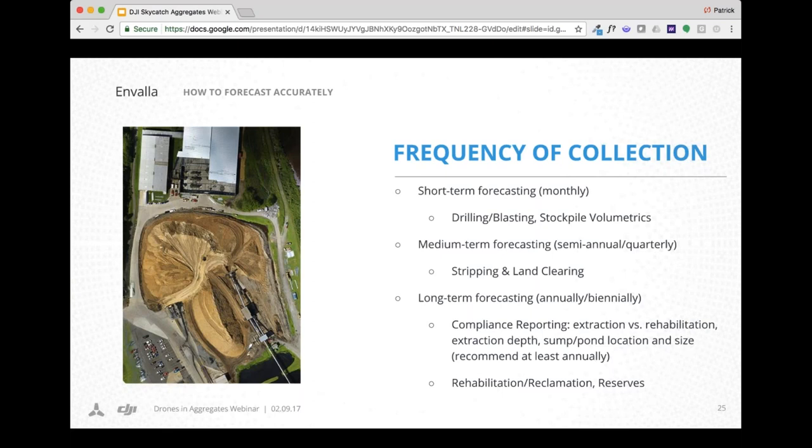In terms of more medium-term forecasting, this is what I've defined as semi-annual to quarterly. An example that I thought of was the stripping and land clearing activities. Depending on your site, you may have seasonal or environmental constraints in terms of when you can do this activity, so it may be something you do once or twice a year. And that's why I've put it in that bucket.